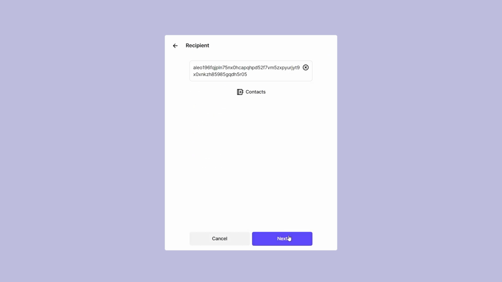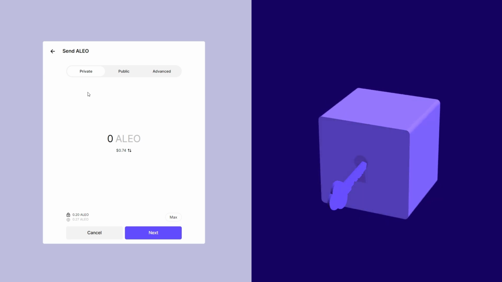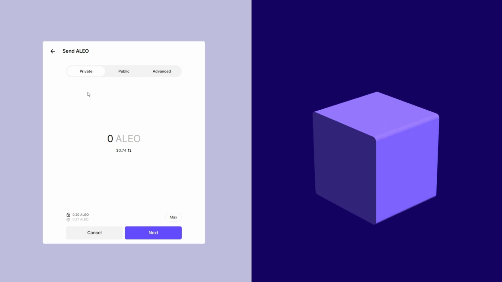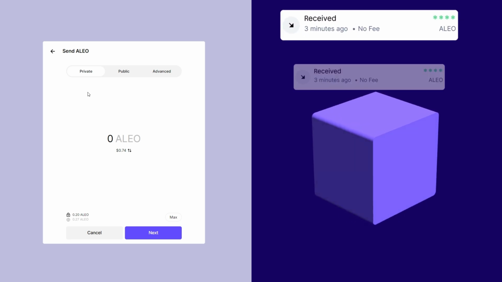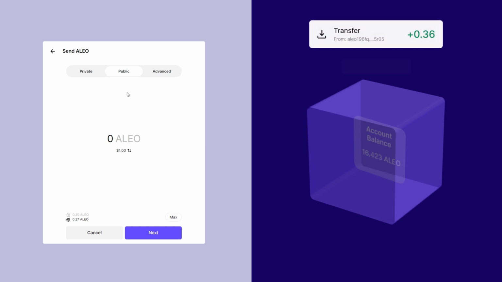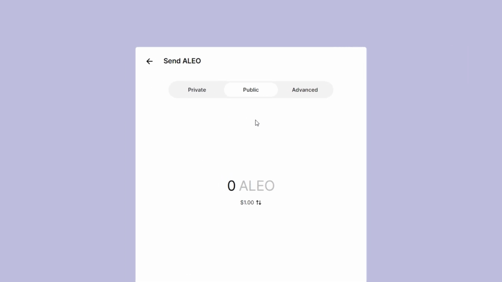Click on Next. Now you have three options. Private credits are only visible to you and anyone you've shared your view key with. This option keeps your transaction details confidential, offering enhanced privacy. Public credits are visible to anyone on the Aleo public ledger. Transactions using public credits are transparent and can be seen by all network participants.